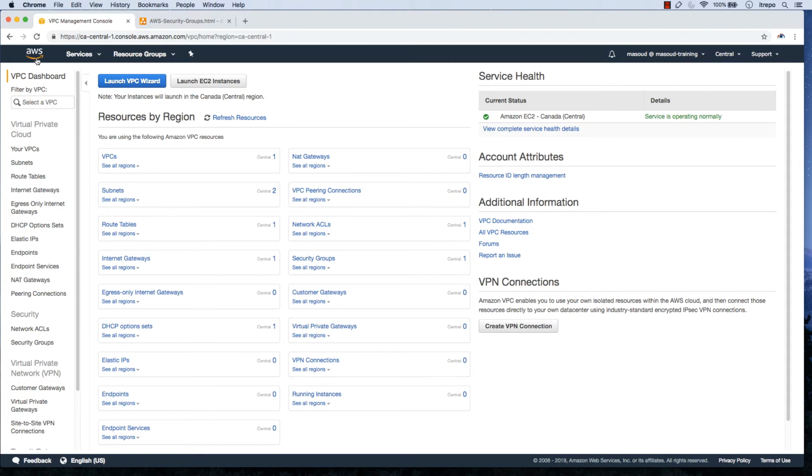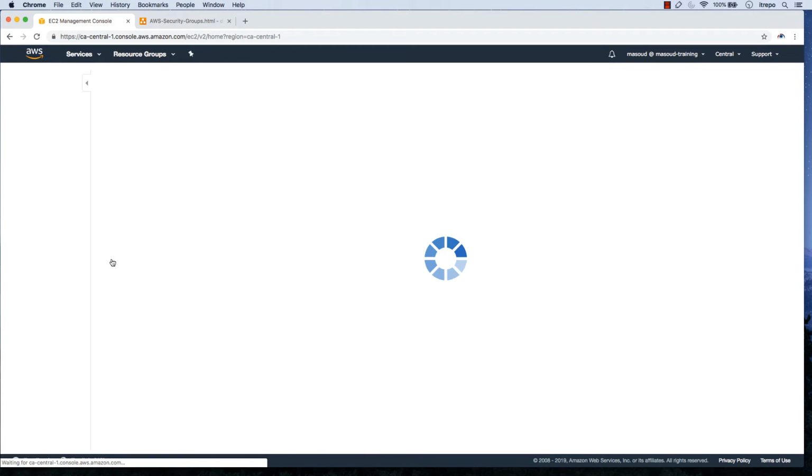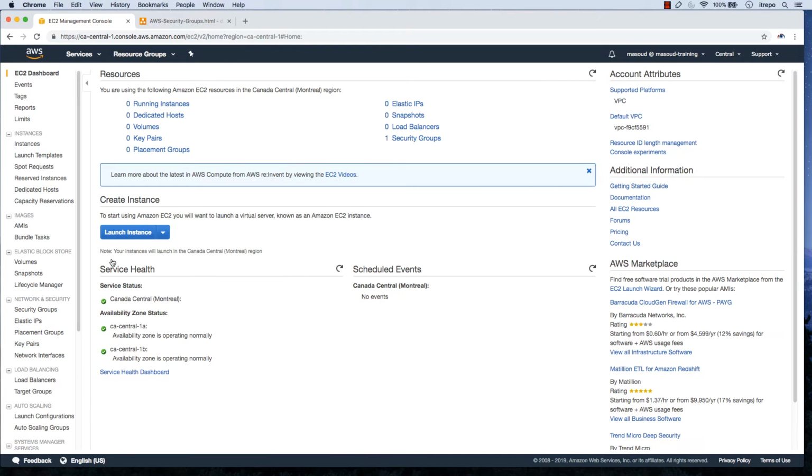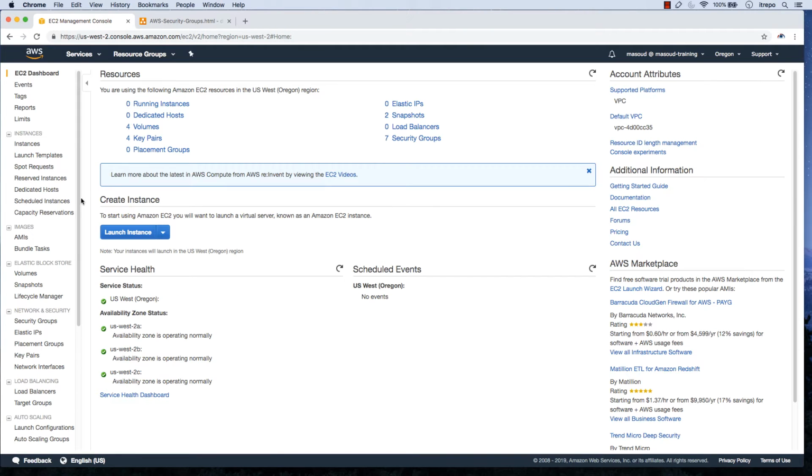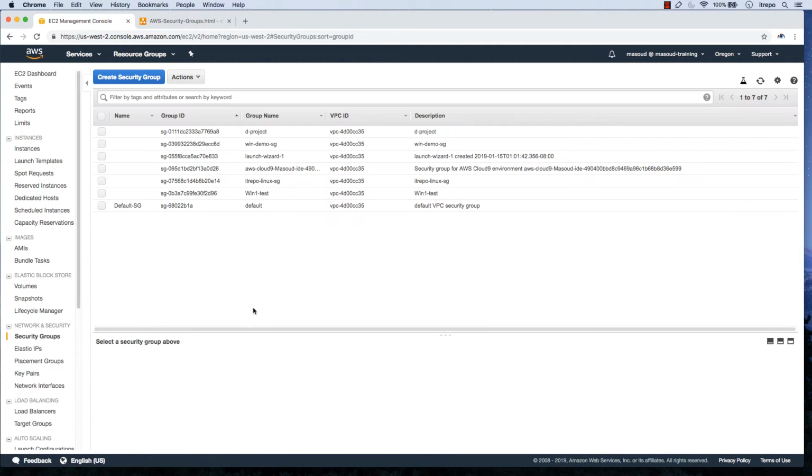I'm going back to the EC2 dashboard, and in the EC2 dashboard we can also see the security groups. So I'm going to change to US West Oregon again. Now on the left side, inside the network and security part, I have the security groups. If I click on security groups, these are all the security groups that we started creating and using. And you can see even the default one.